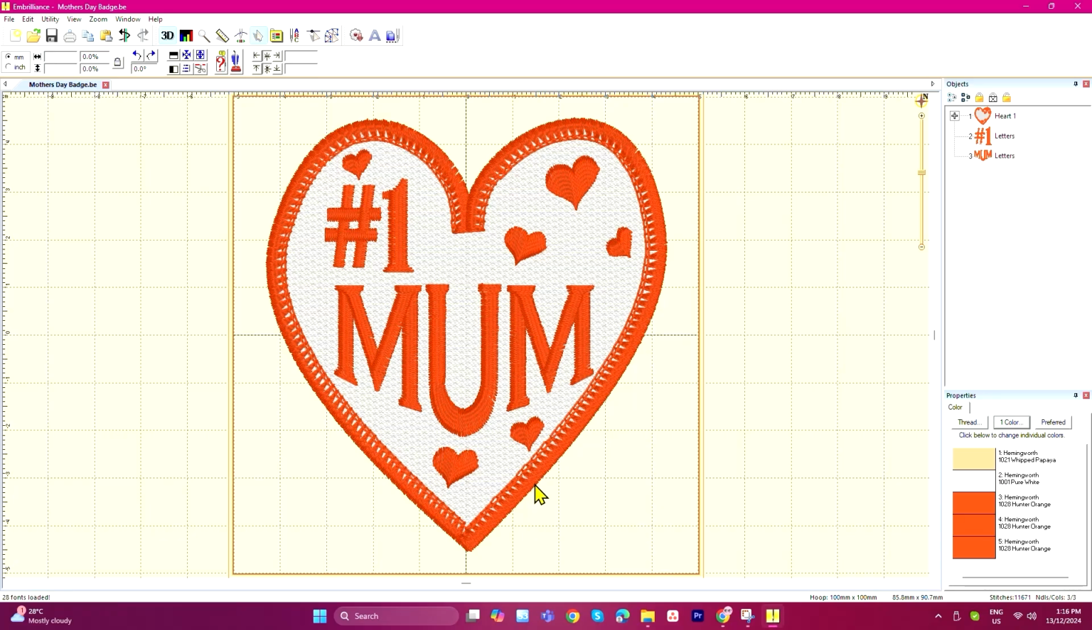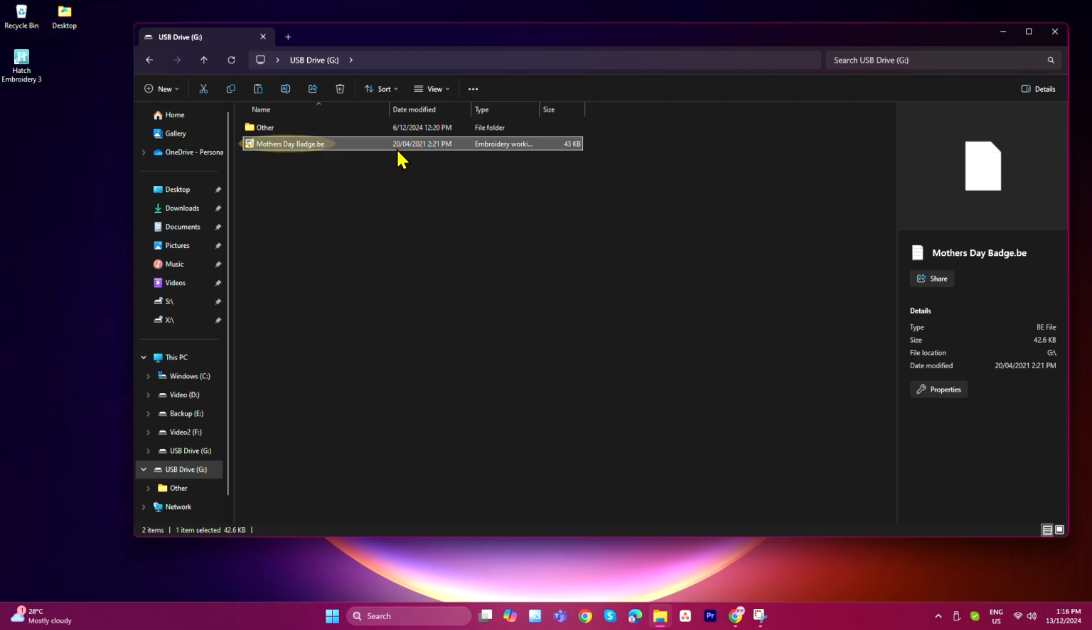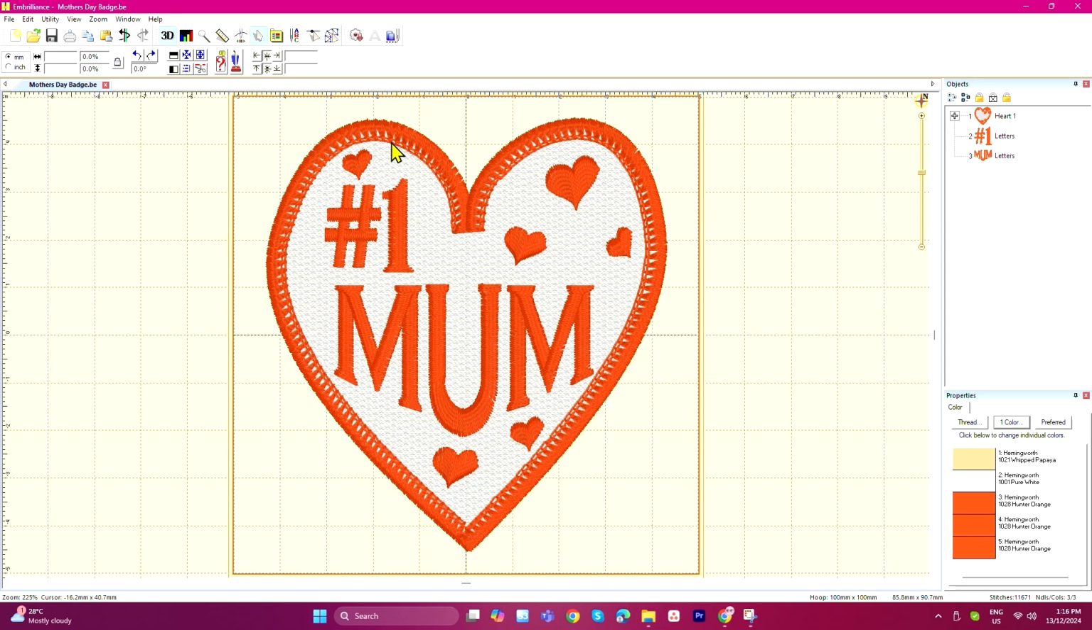So as you can see here, it has opened our BE file with Embrilliance. To make sure that our BE files are always set to open with Embrilliance, let's close the program and double-click it again. And there you go, we can see that BE files are now opening by default with Embrilliance.